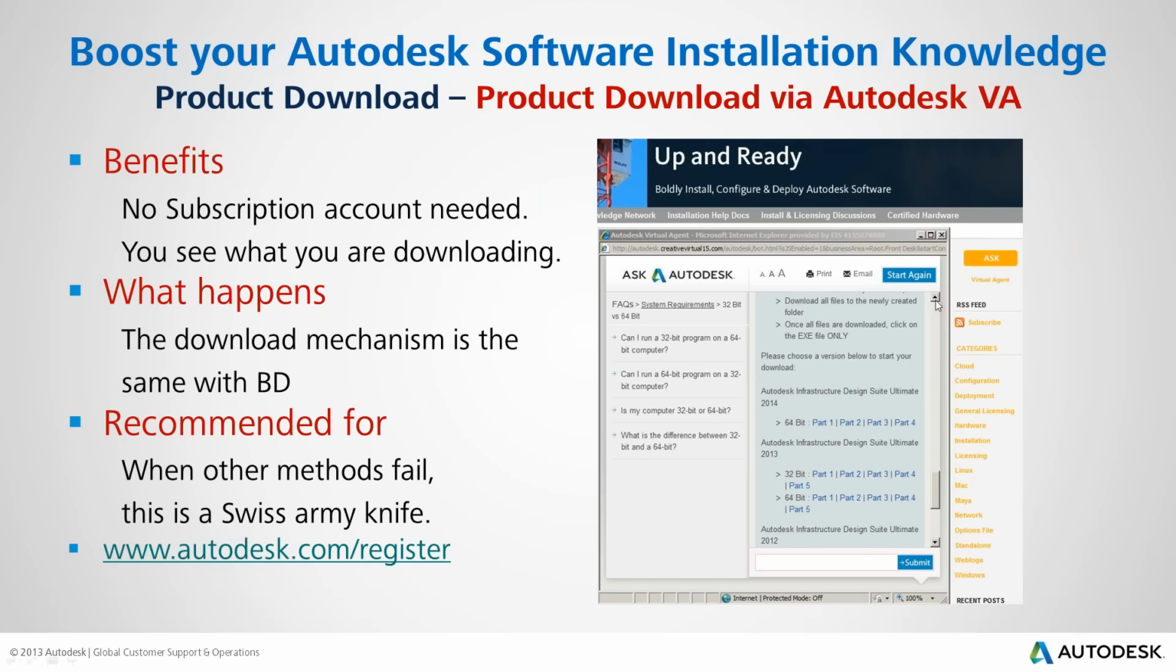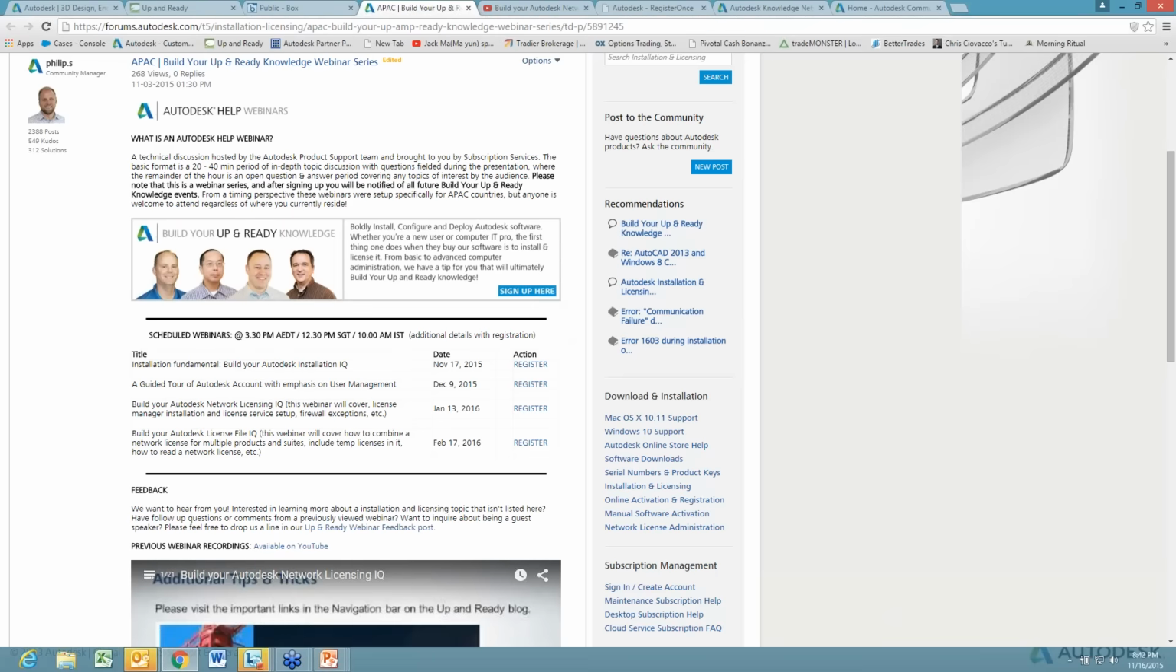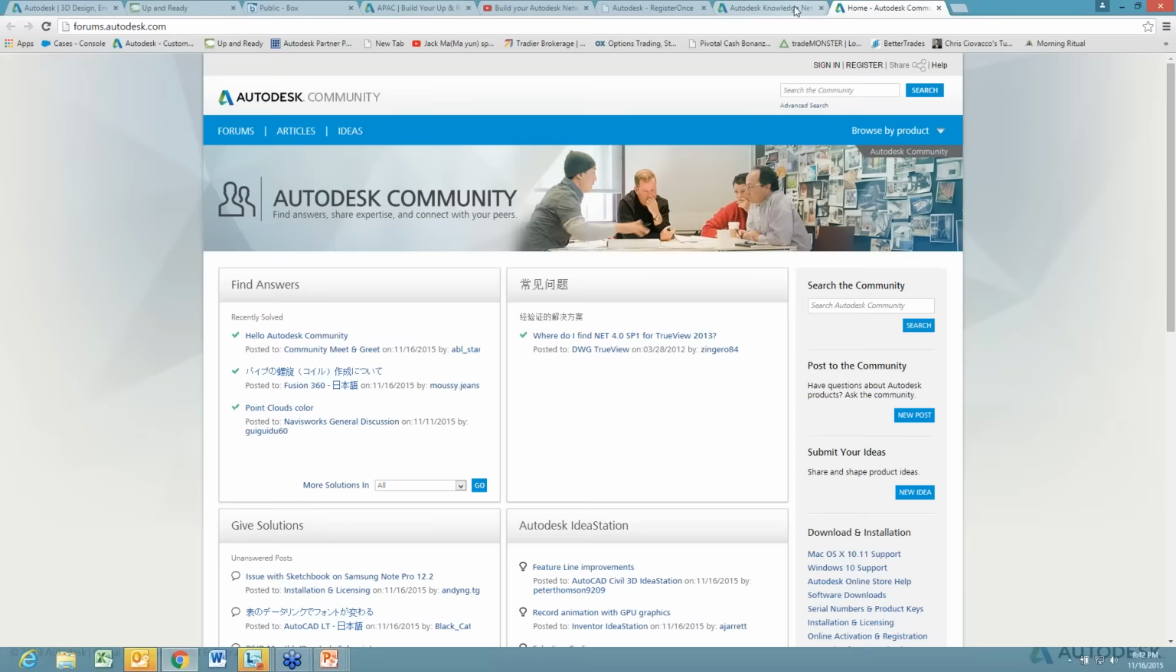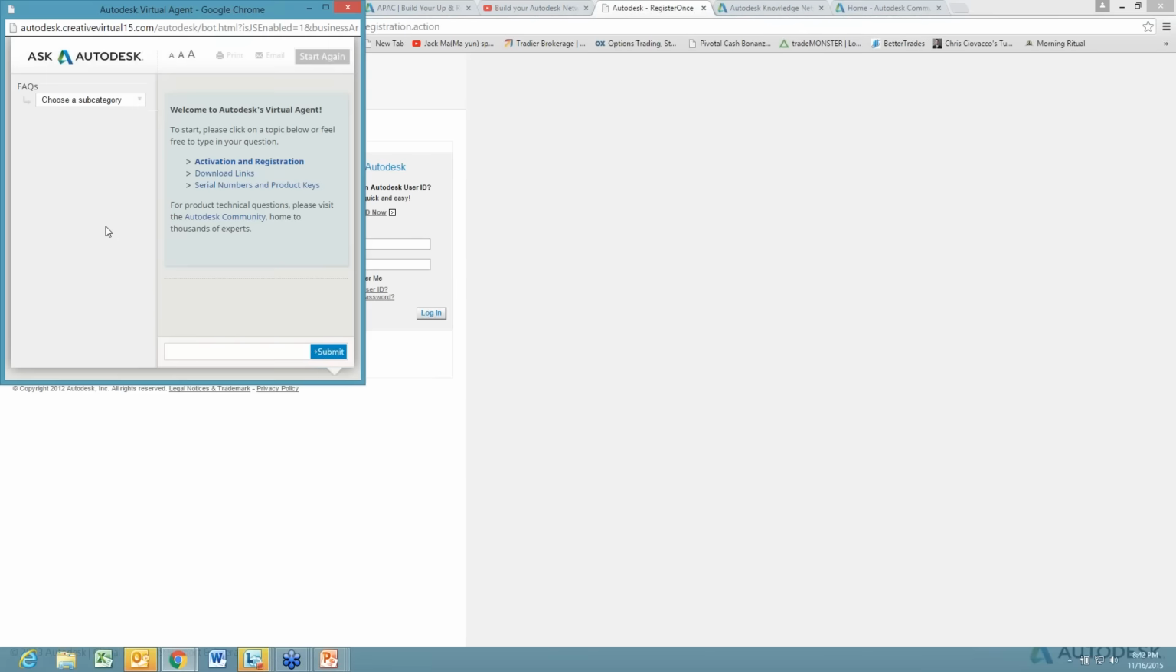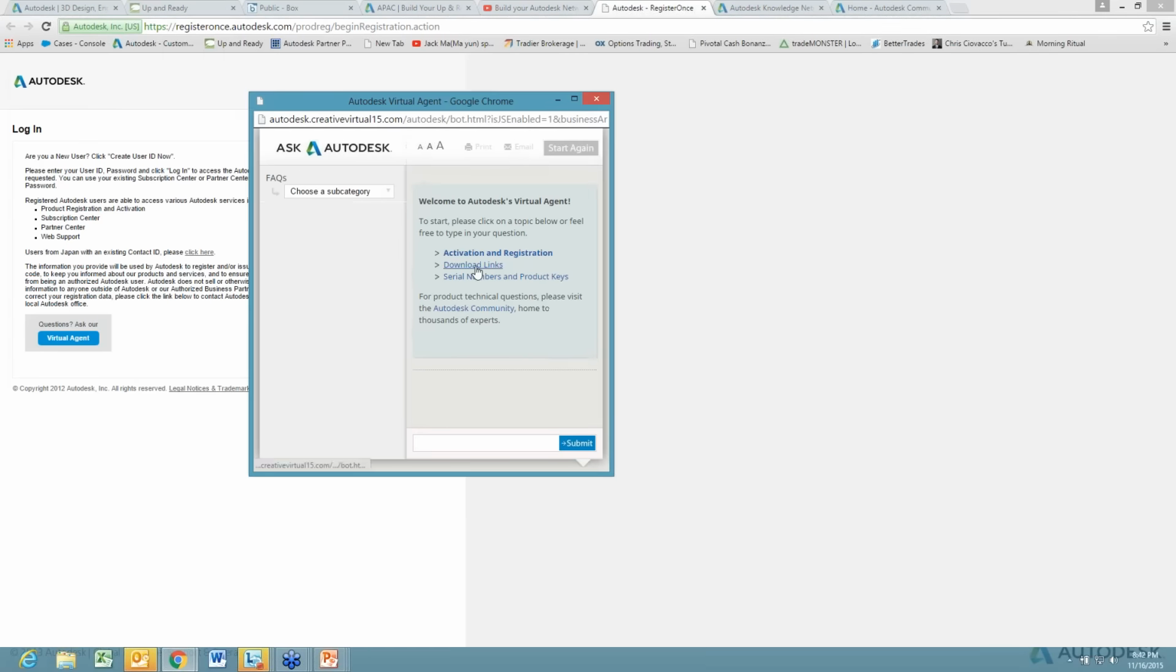So I'm going to give you a quick demo here. If you go to autodesk.com/register, you can see there the virtual agent. You click on virtual agent, a new window is going to open up. On this new window, you select download links.